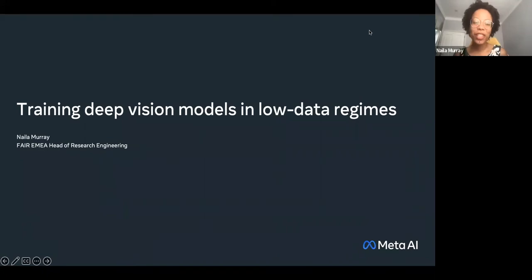Thanks so much, Penning, for the introduction, and thanks for the invitation. Happy to be here. So as Penning mentioned, I'm going to be talking today about some recent work on training deep vision models in low data regimes. So I'll describe what I mean by all of that.